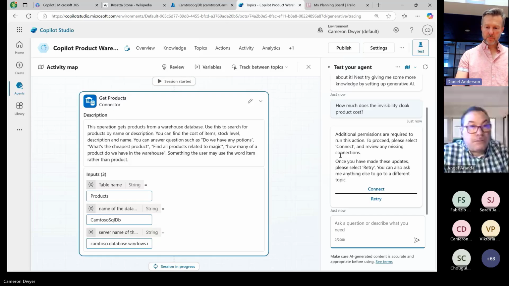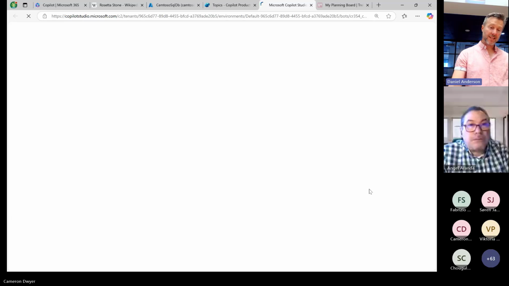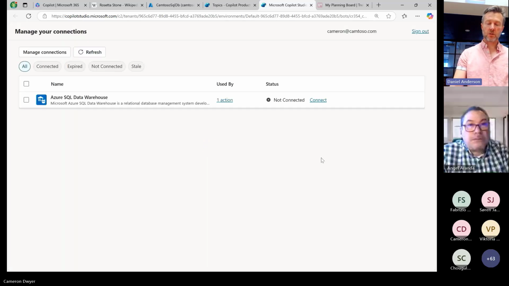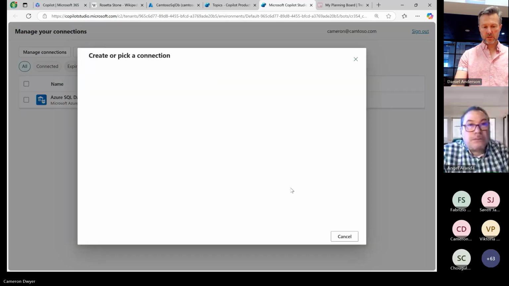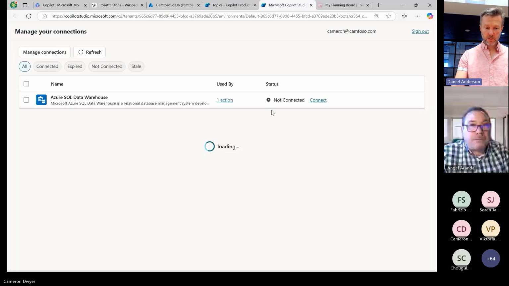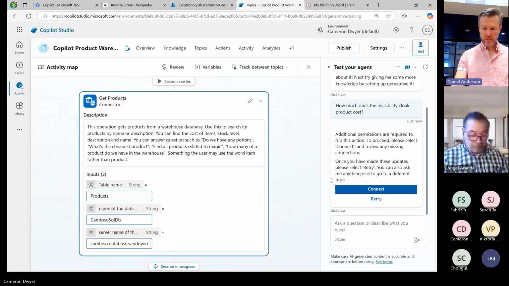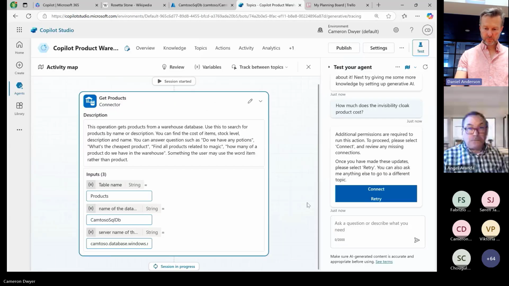Now this will come up. This is part of the Power Platform connector architecture. It's actually asking us to set up the connection for the very first time, to trust the connection, to trust the Power Platform connector and set that up. So I'm going to have to do that the very first time. Okay, we're all good. We'll retry that.